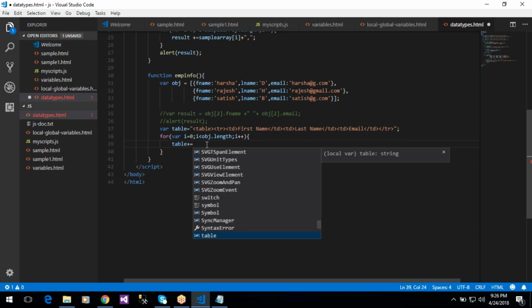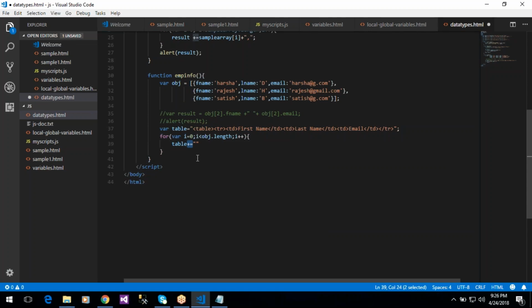And again table plus equal to, so this is the concatenation. Okay, concatenation means adding the extra content to the already existing content. So already this content is there in table variable, and again we need to add data to this table. Okay, this is the concatenation. And one more here we can create, for displaying the employees information in multiple rows. Okay, this row will be repeated in for loop.